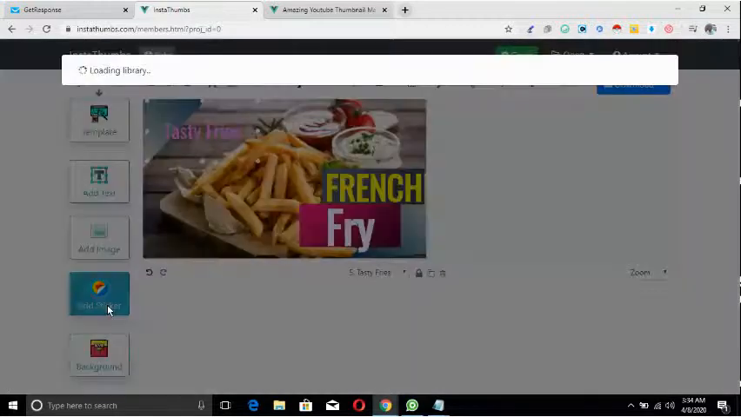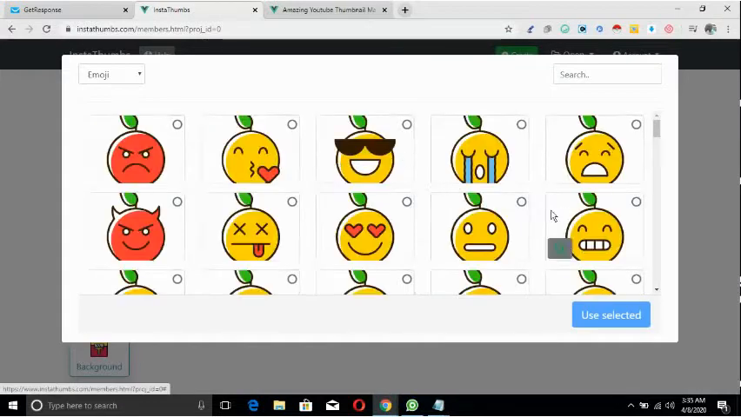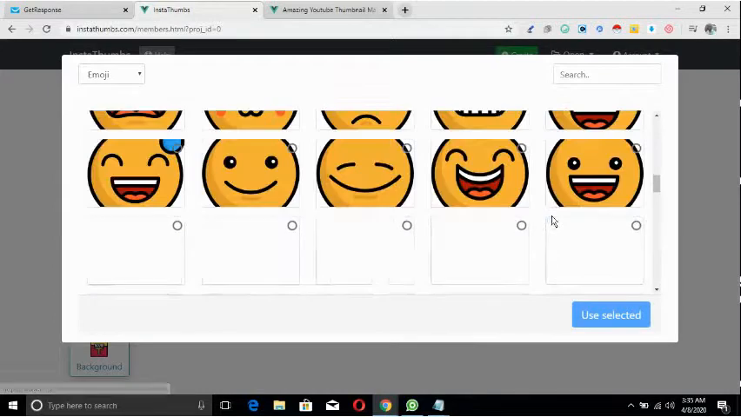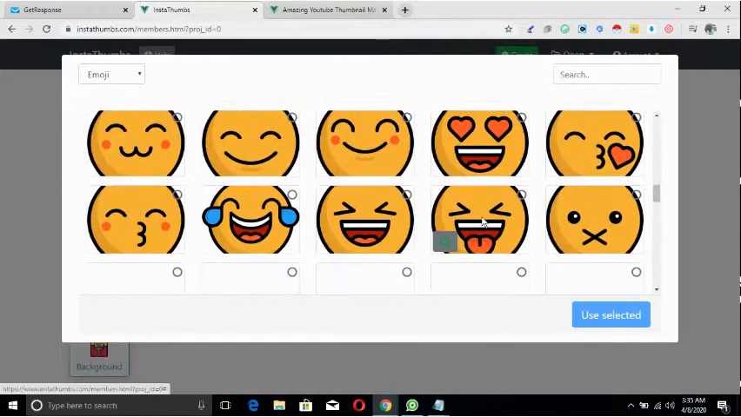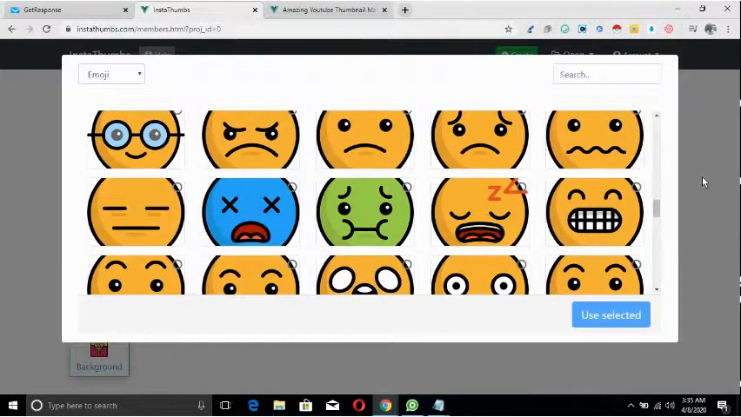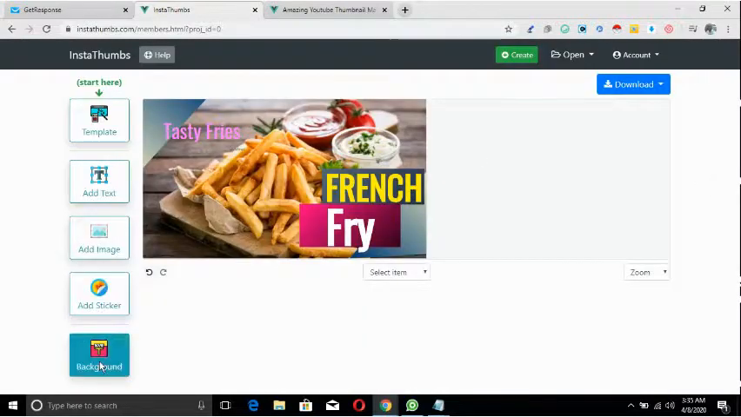These are stickers. If you want to add stickers, like emoji stickers, you can add great, beautiful stickers to express whatever your video or your subject is all about. This is also the background. You can change the background and customize it the way you want. So as you can see, so far it is a very simple but very powerful, handy tool.